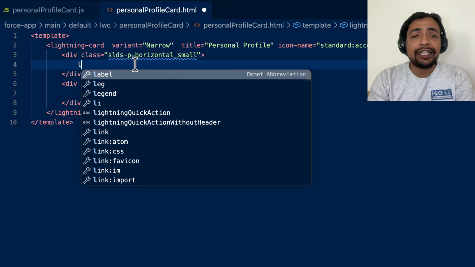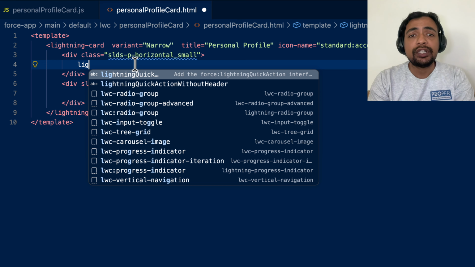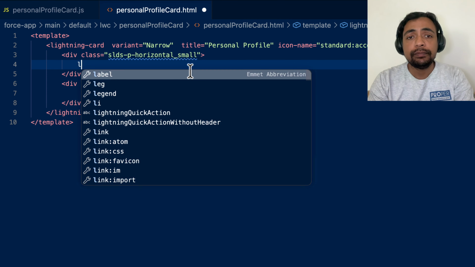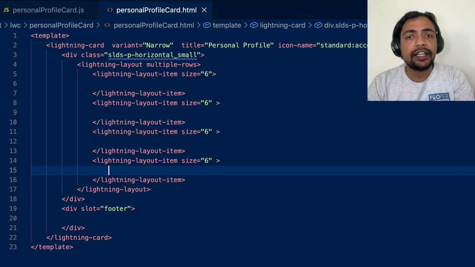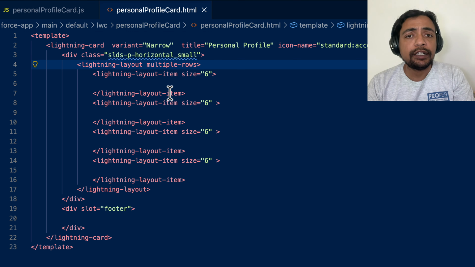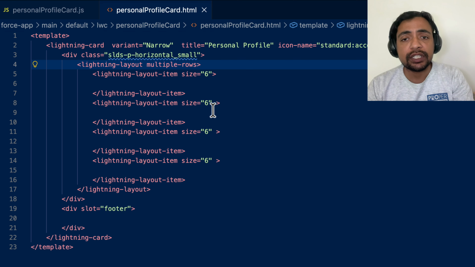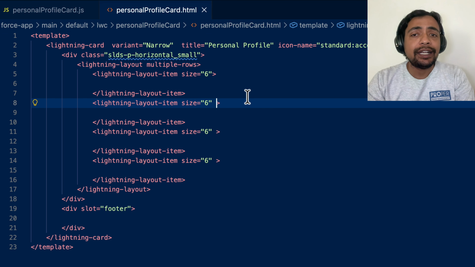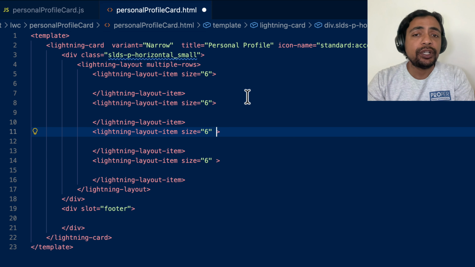So I'm going to add lightning layout over here. So let me quickly add the lightning layout. So you can clearly see here I'm having a lightning layout with multiple rows and different layout items. I'm giving each layout item a size of 6 so that there should be two columns in each row. And now I need to add different components over there.